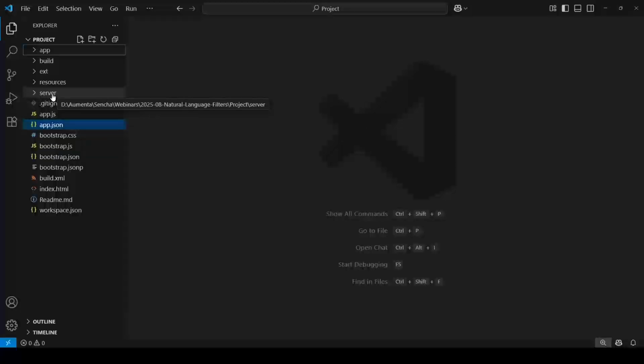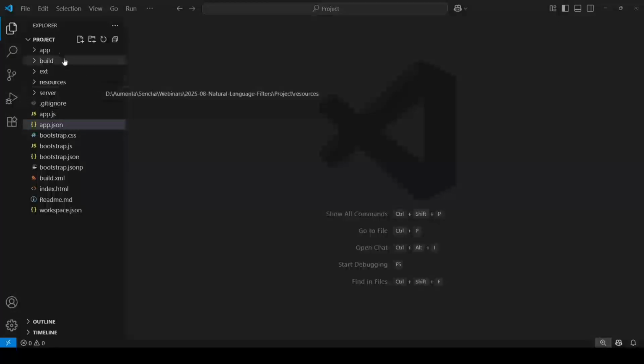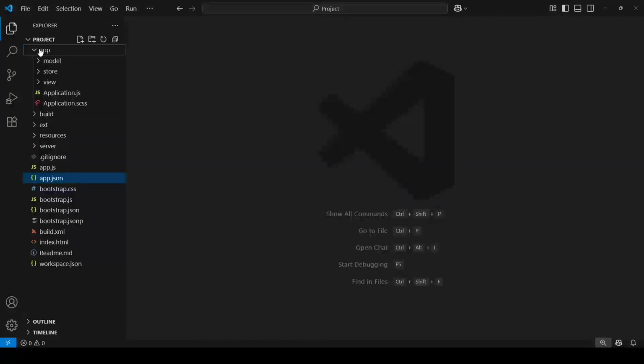Keep in mind that usually I would put that server on a different domain, on a different server. But for this example, I'm putting everything in the same one. It'll make it easier to work with and to explain it. So let's take a look at what we have inside our app folder.